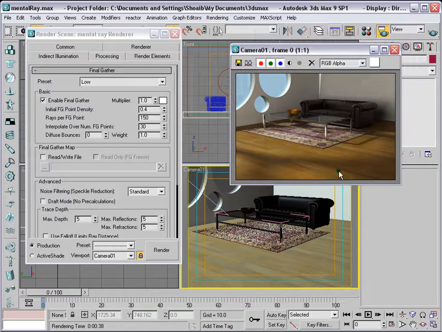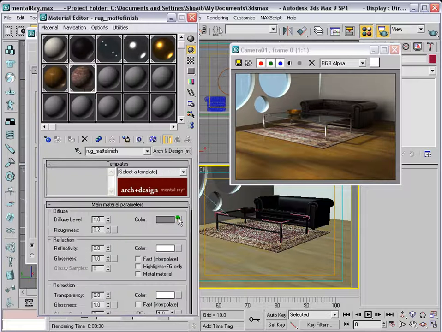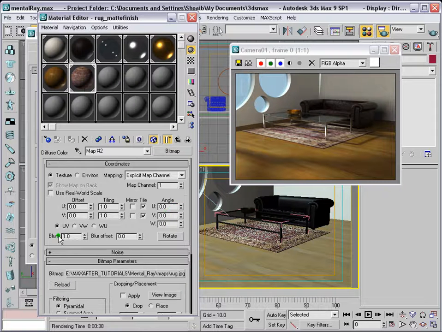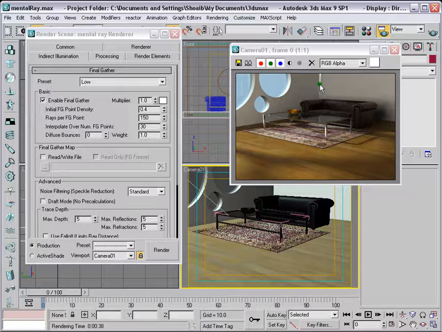What we need to do is, as you can see, the carpet looks a bit blurry. So you just go to the material shader, go to the carpet, and into the carpet material. The blur is 1. So let's change this to 0.3. So it becomes less blurry, and as you can see, the wall hasn't got the connecting shadows.